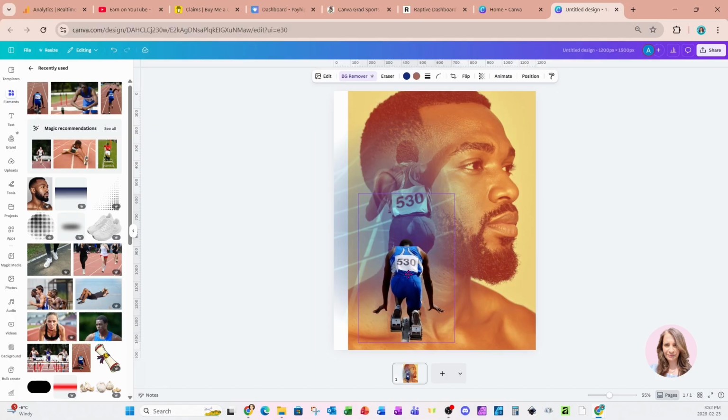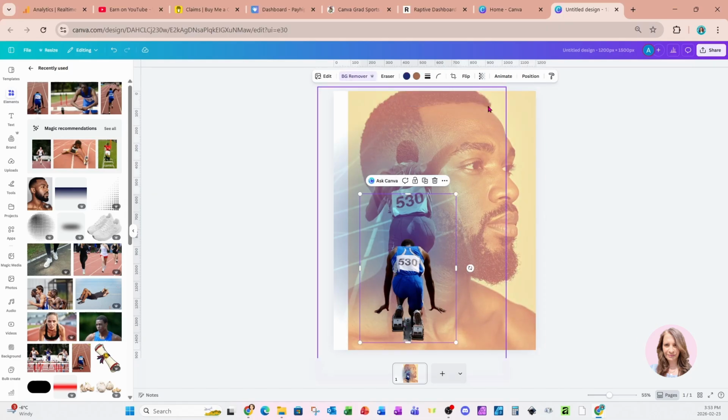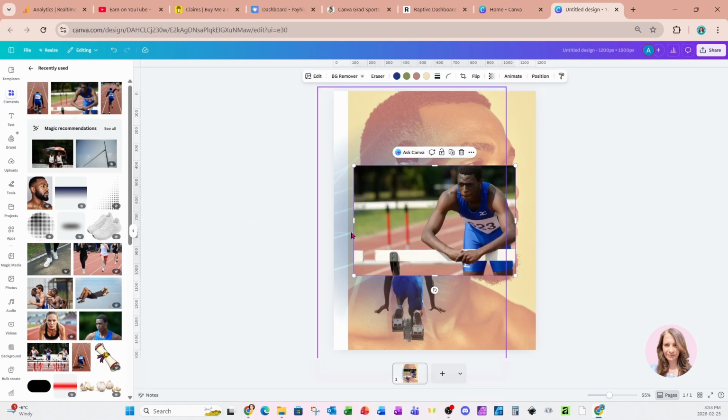like that. I'm going to grab the image in the back and I'm going to make it a little transparent like that. I'll also grab this one and I'll make this one a little transparent too, like that. Let's grab one last image.